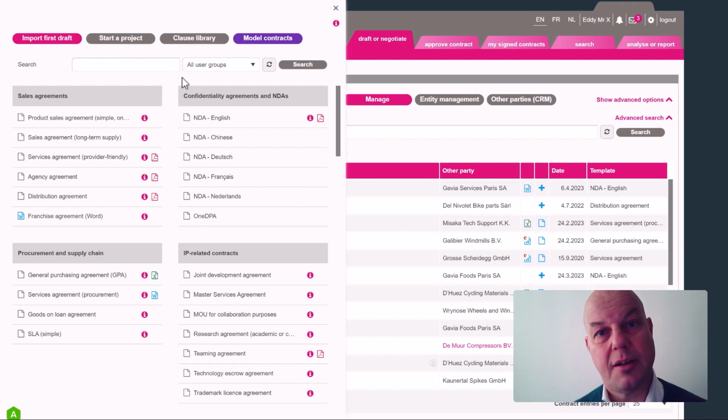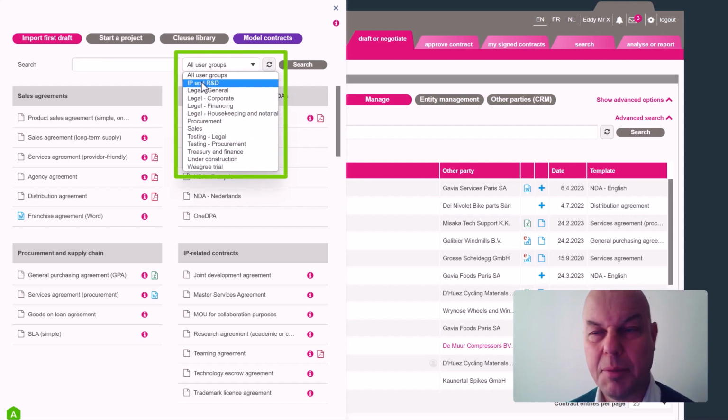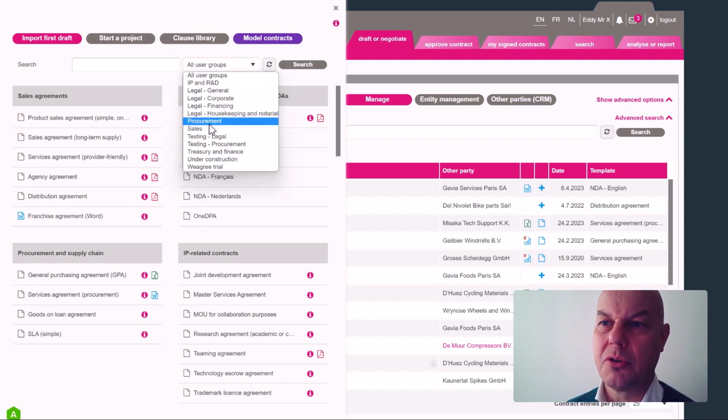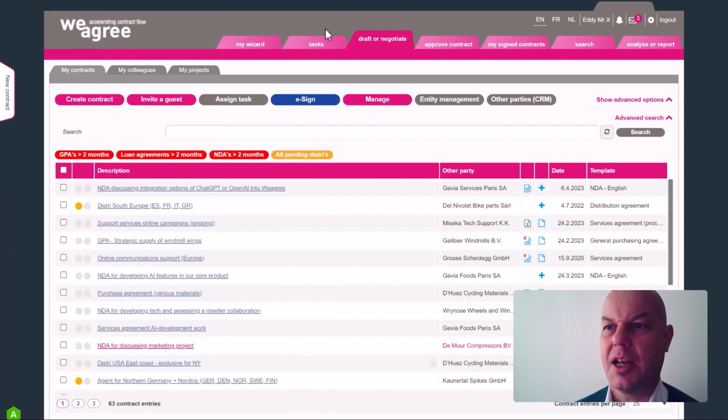I already mentioned it. Weagree is enterprise grade, which means that you can organize your templates, you can organize accessibility of legal entities, the entity management, but also the visibility of contracts on the basis of user groups. And those user groups could be anyone: IP and R&D department, procurement department. We have already created a contract, so I'm not going to step into that, but let's now assess the capabilities of your transaction management that you have here on the page generally.